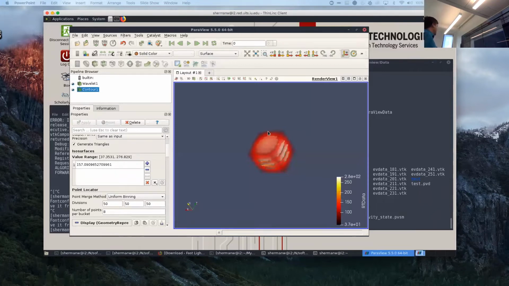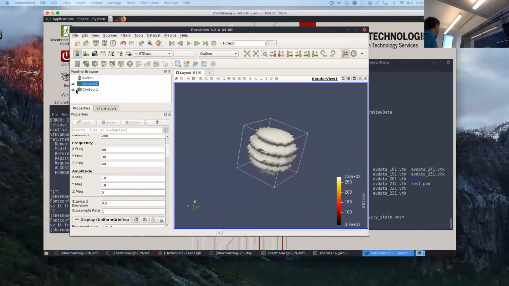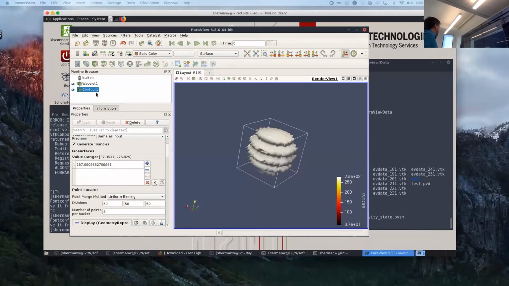And now I'm looking at two different things on this screen. I'm looking at both my isosurface and the volume rendering. If I don't want to see the volume rendering, I can turn that off by turning off the wavelet. Or I could change my wavelet to just show me the outline. So now I know where the bounds of my box are. So there are different choices of how we want to go.